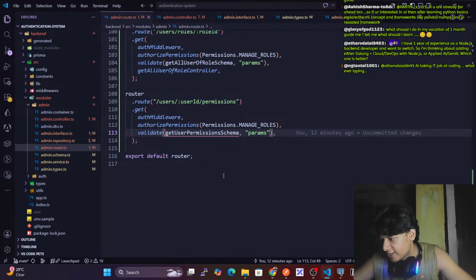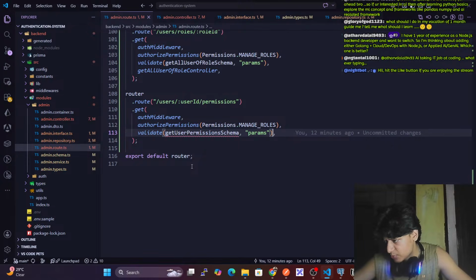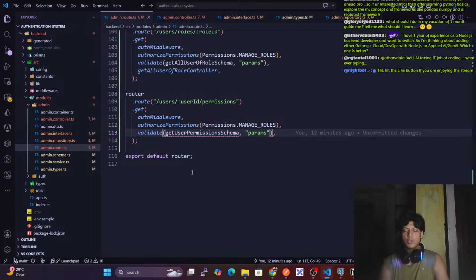Atharva Dalal, I have 1 year of experience as a Node.js backend developer and want to switch. So I'm thinking about adding either Golang plus cloud slash DevOps with Node.js or applied Gen AI. Which one is better? You have 1 year of working experience. Okay. So I think you should go with Gen AI, because Gen AI can get you very high paying jobs, especially in remote startups.